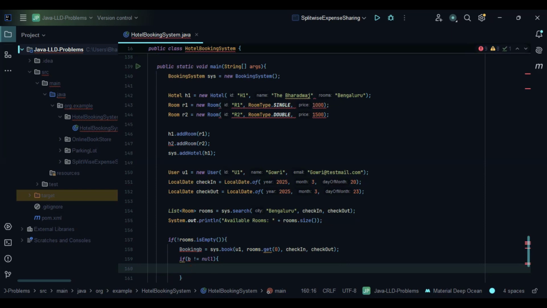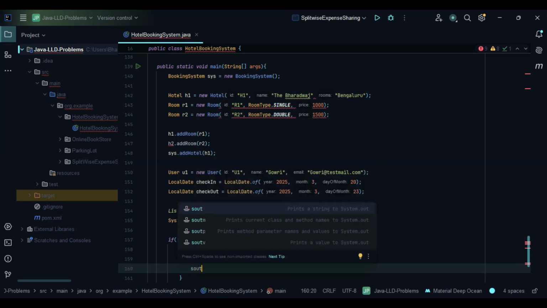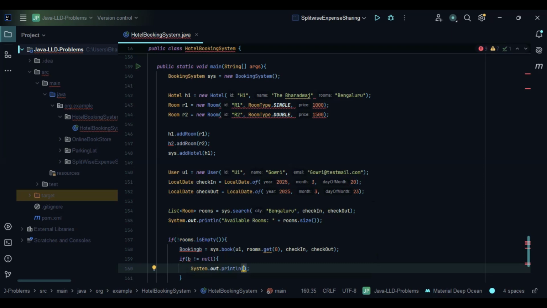If the booking failed, then also let's print something. So I'll be making use of if else, as you would have already guessed. So if the booking is successful, that is nothing but if b not equal to null, then we have to print something. Let's go with this out here.